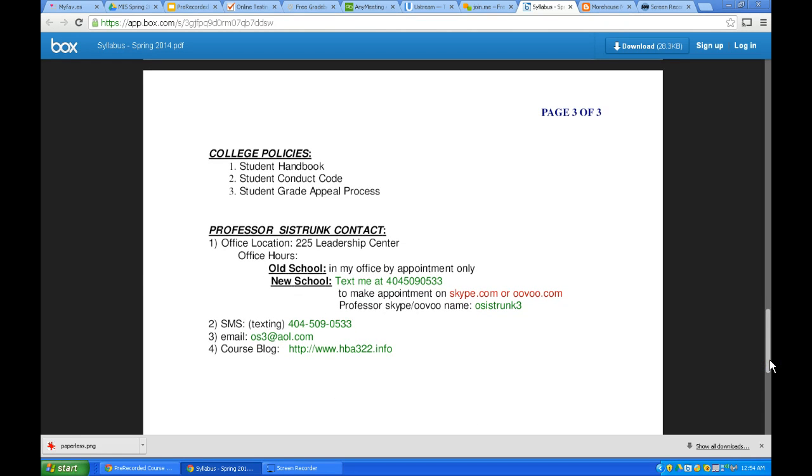College policies: there's a student handbook you need to read, the student conduct policy, the student grade appeal process, and then how to contact me. My office is on this floor, in the leadership center, room 225, which is in the back.